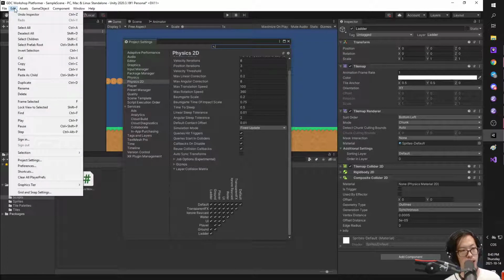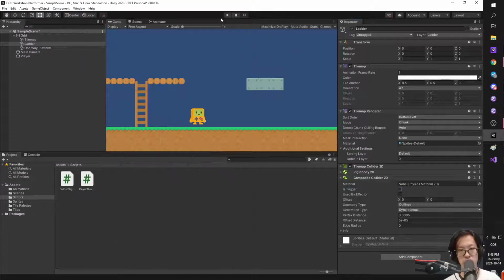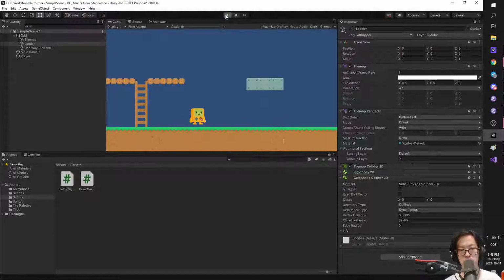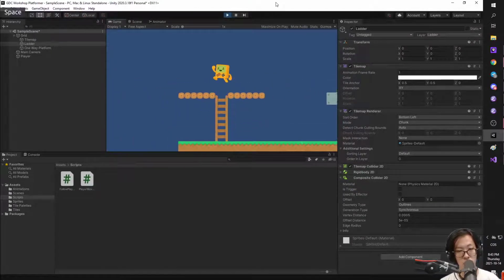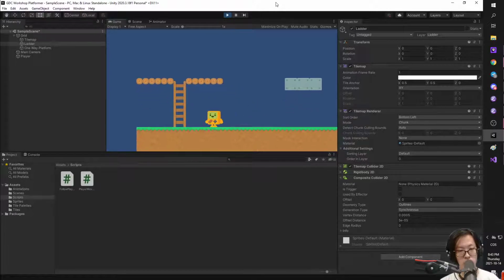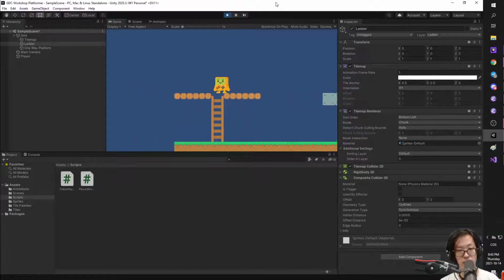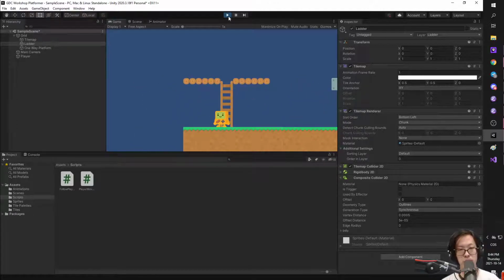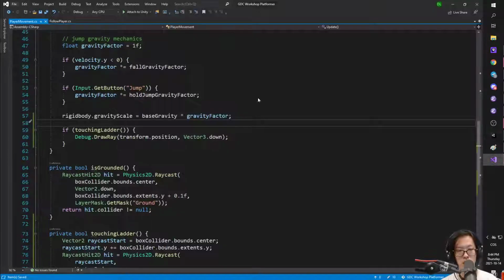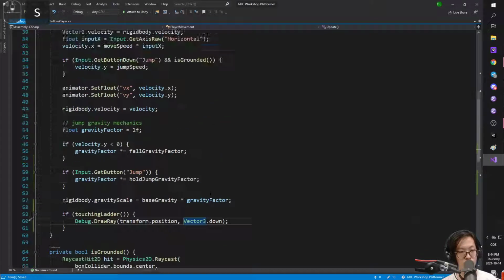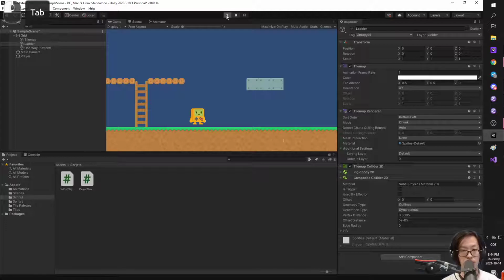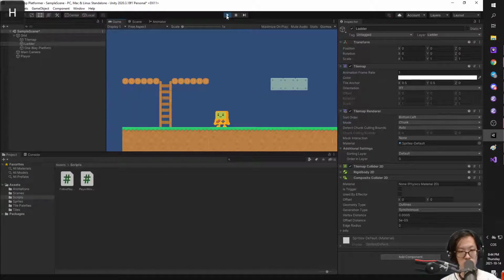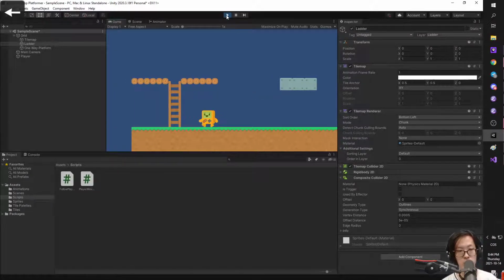So this is under edit project settings, and let's see if that behaves nicer. Okay. Does it only work if you're right in the ladder? Did I forget to save this code? Hopefully it's not that I forgot to save this code.